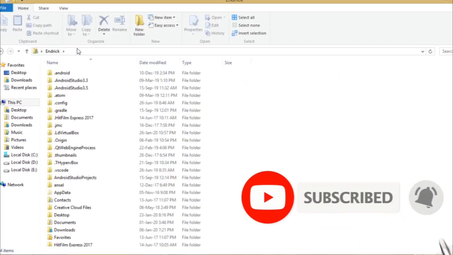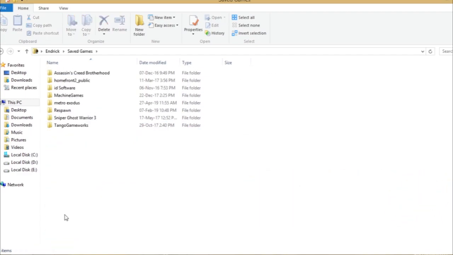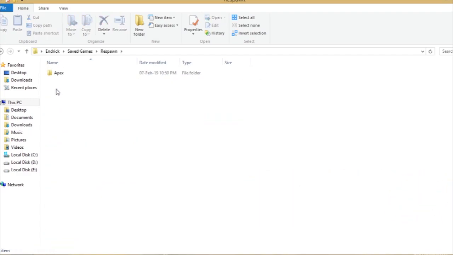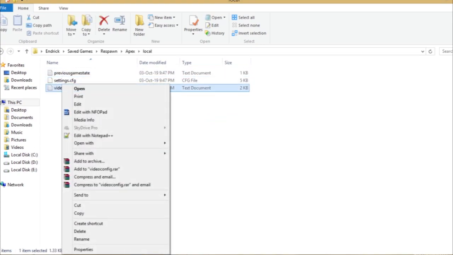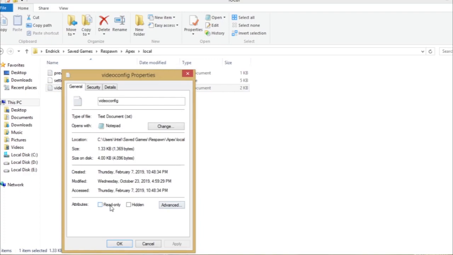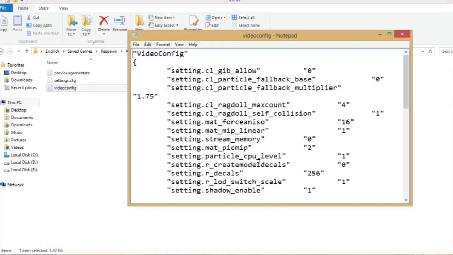After you find your user, what you have to do is go to Saved Games, which is this one. And after you find Saved Games, you're going to go to Respawn, then Apex, and then Local, and then you're going to find videoconfig. Make sure you go to Properties and uncheck the read-only part, and then double click on it and this thing will pop up.